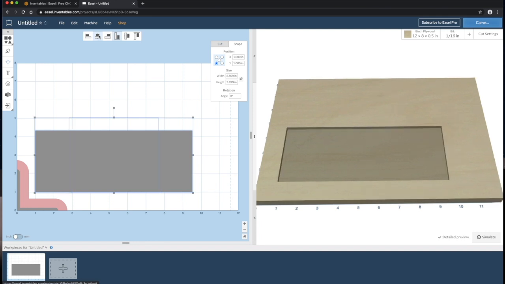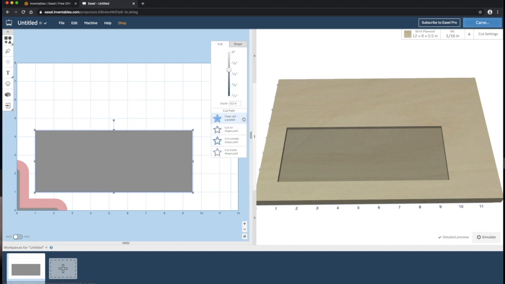Now, it's not looking the way that I want, obviously. There's no name in there. So what I need to do is change the cut settings for the rectangle. So I'm going to select the rectangle. I'm going to go to the Cut Control panel. I am going to tell Easel to cut on the path.